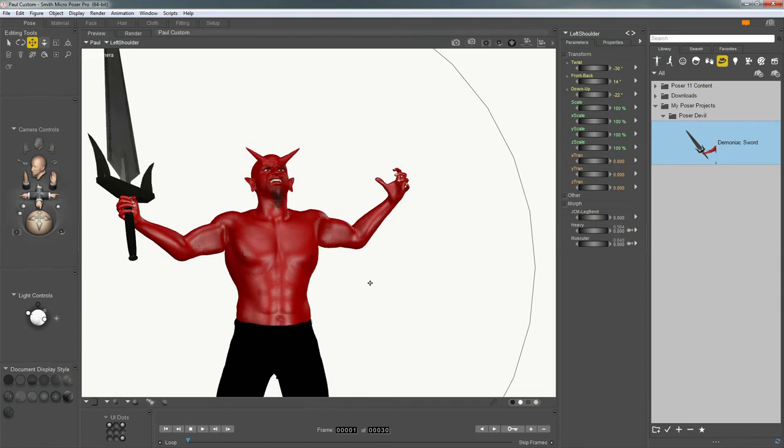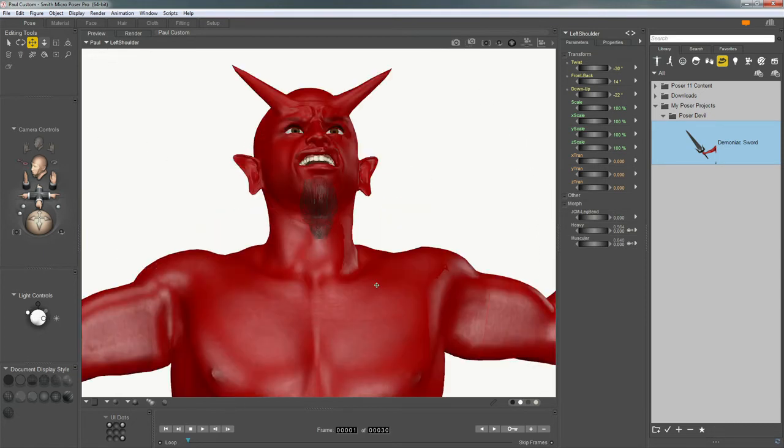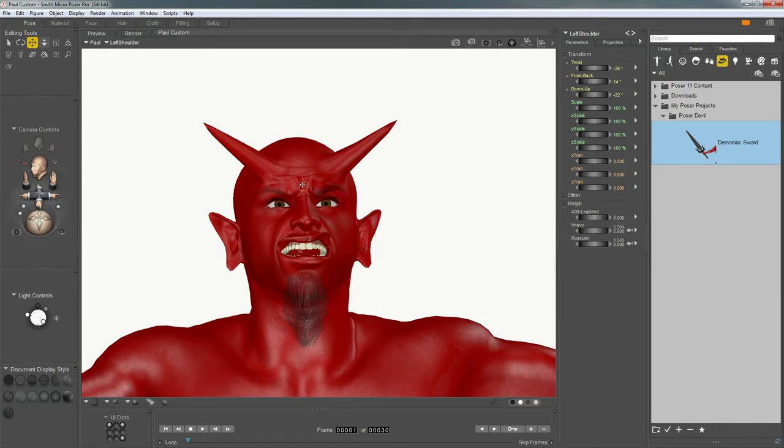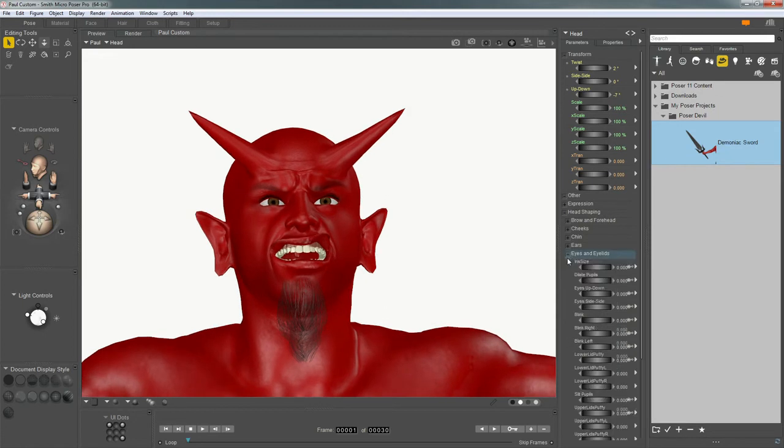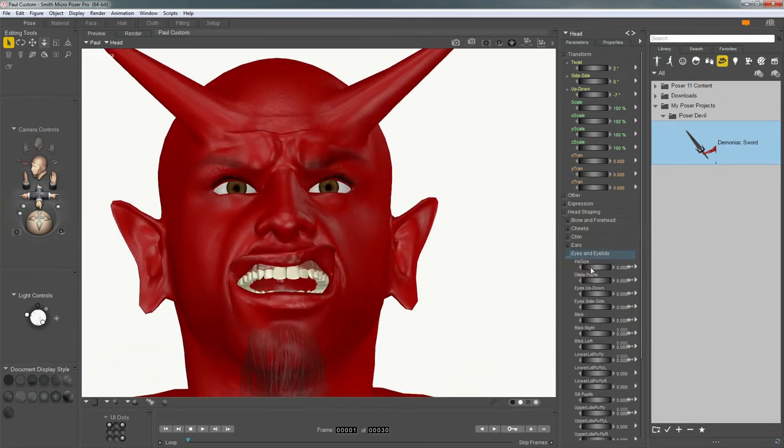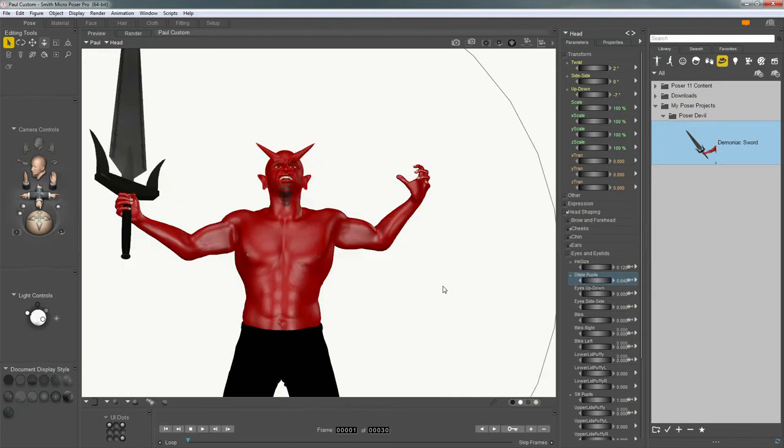Now one more thing that we can do, if I get back to the face camera real quick, and if I select the head, there's some eye controls here that are pretty cool. You can adjust the iris size, and you can dilate the pupils. And you've even got this slit pupils control here. Now he's devilish. Perfect. Definitely more devilish. Back to the main camera.